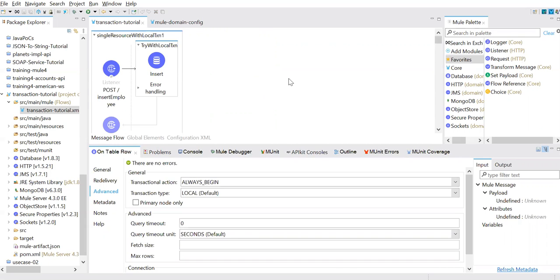We have scopes and routers. How the transaction affects scopes and routers, you can go and explore more. That is not the scope of this session. In future, maybe I can come up with some process flows based on that. But you can explore.